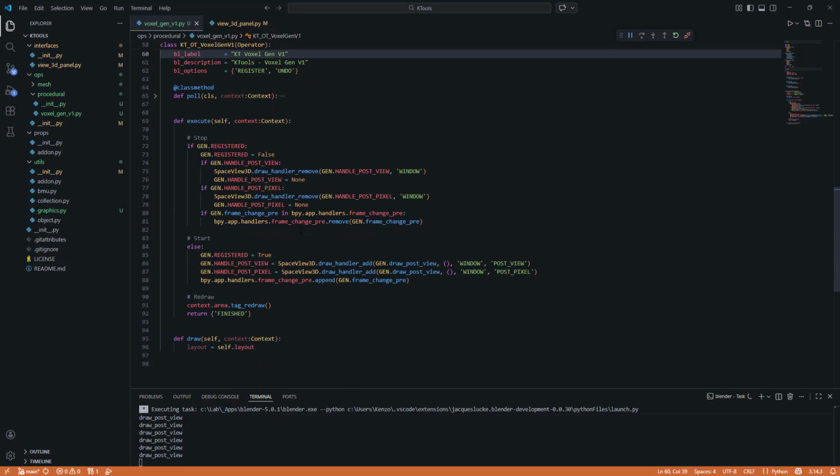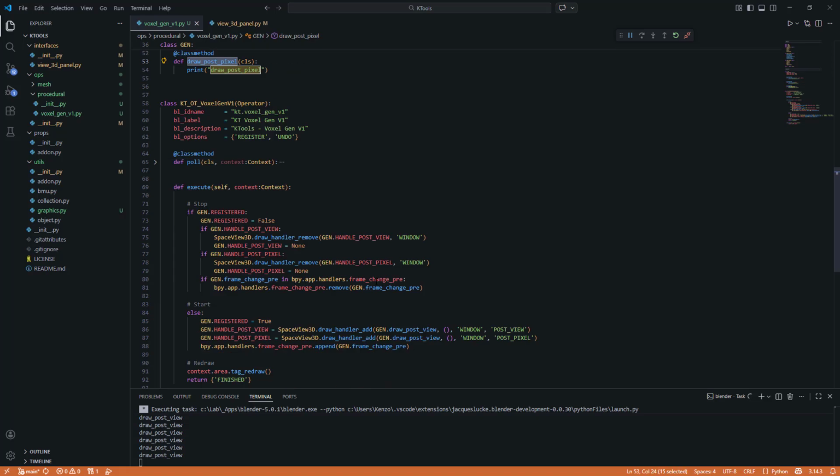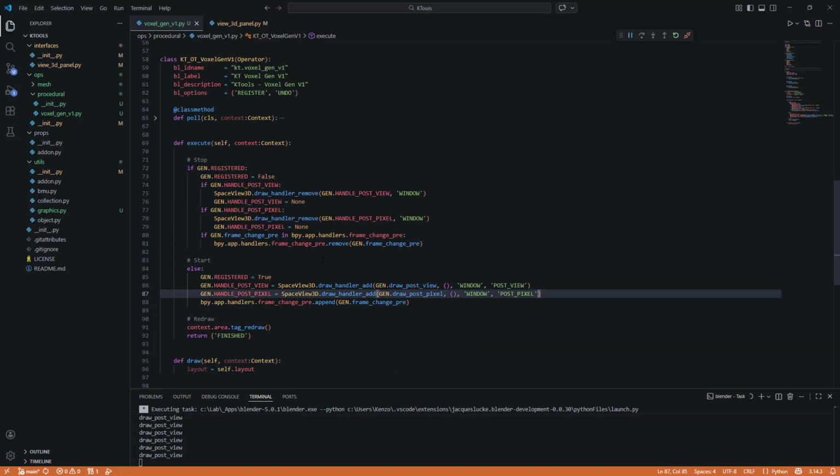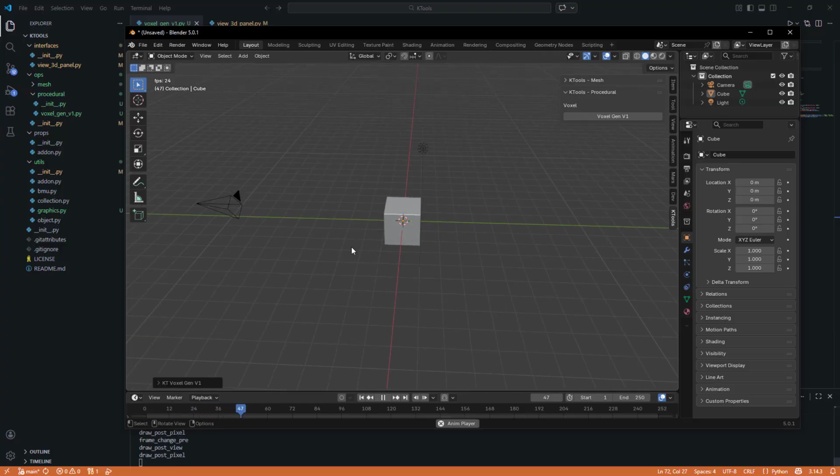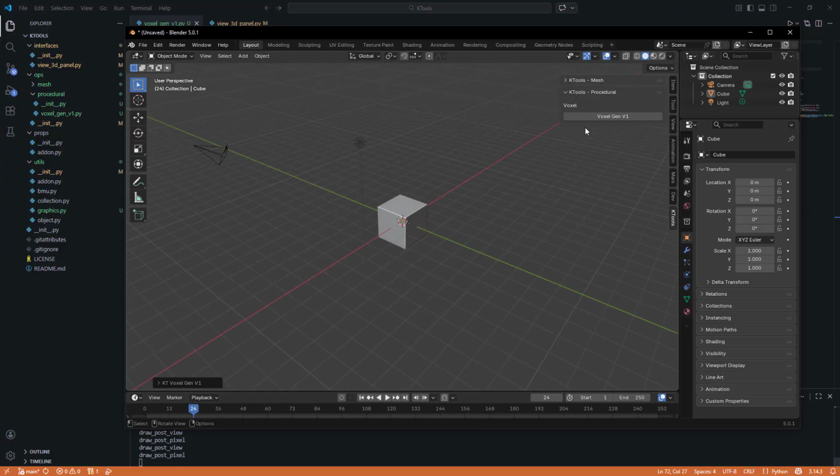Doesn't look like it did add it. Oh, because I need to set the right function. Okay, so let's see. Yeah, we're definitely getting everything now.